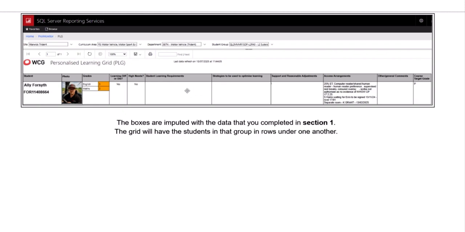Later, we are going to fill out these 2 boxes as course managers and lecturers. So we're going to look at implementing student learning requirements and strategies to be used to optimise learning. Support and reasonable adjustments and access arrangements will feed in from different tabs. Here, because Ali has identified that they have a learning difficulty, access arrangements are also in place for this student. And again, that fills in automatically from a different box.